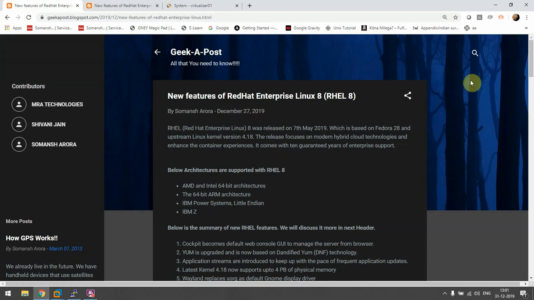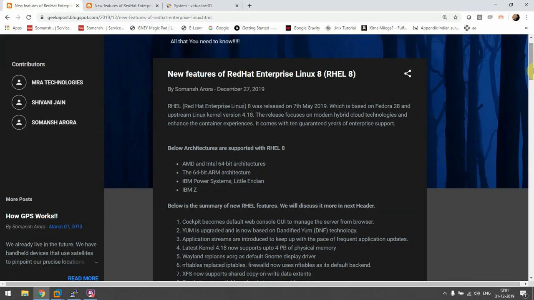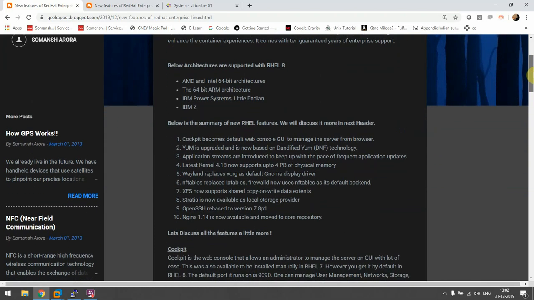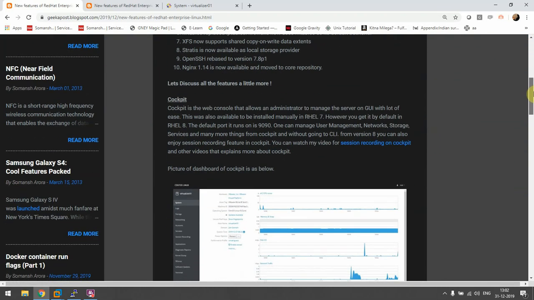So starting with the architecture, Red Hat supports almost all kinds of architectures: 64-bit Intel and AMD, and also supports ARM 64-bit and IBM Power Systems that are S924 or the LC series that is specifically designed for Linux. And let's discuss the main features that come with RHEL 8.